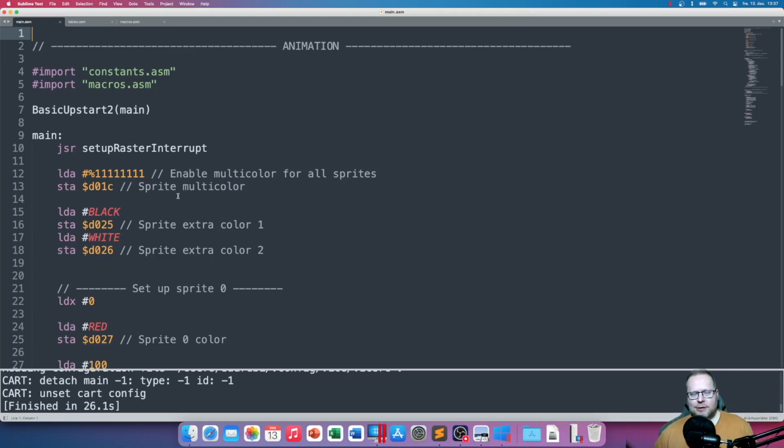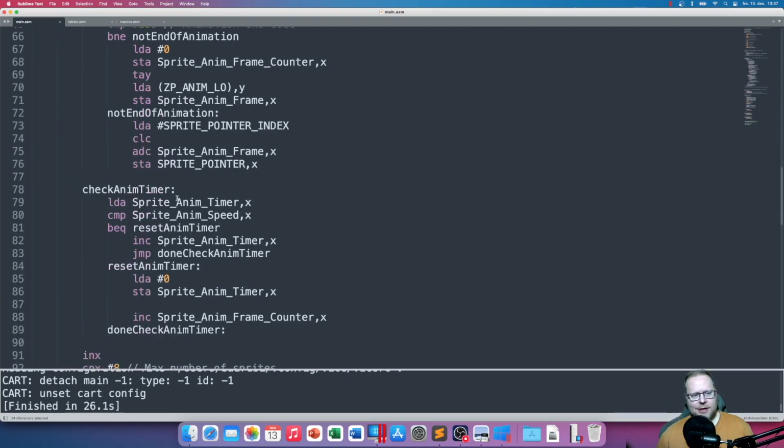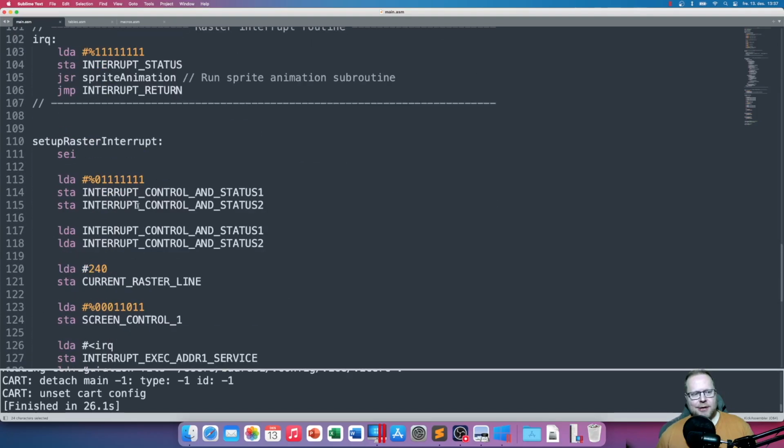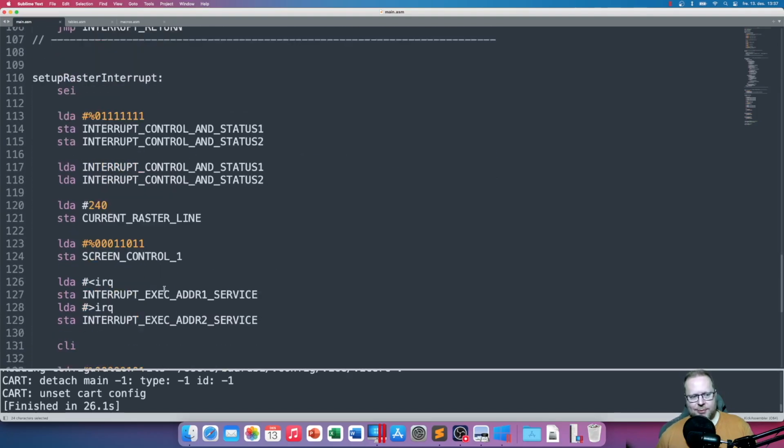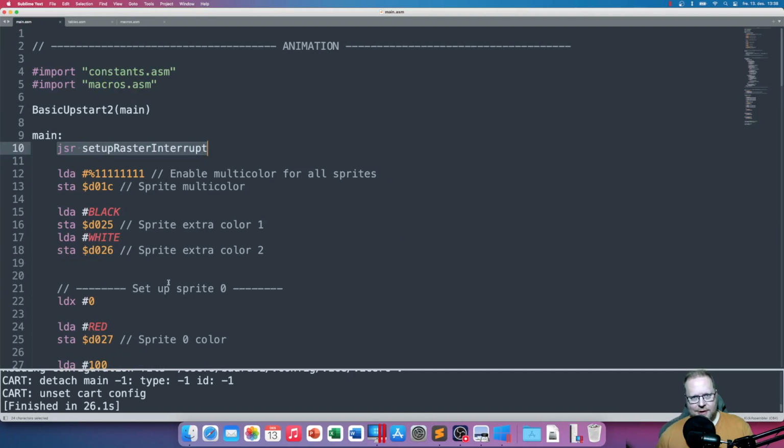Of course you know that in order to do anything when we're working with assembly language, we need to do a lot of stuff before we can do some stuff, right? So here I'm just enabling multicolor for all sprites. But here I set up the raster interrupts. So hopefully you remember about the raster interrupts. We're not going to be talking about that right now, but there's a subroutine down here that sets up the raster interrupts. So we're going to be using raster interrupts.